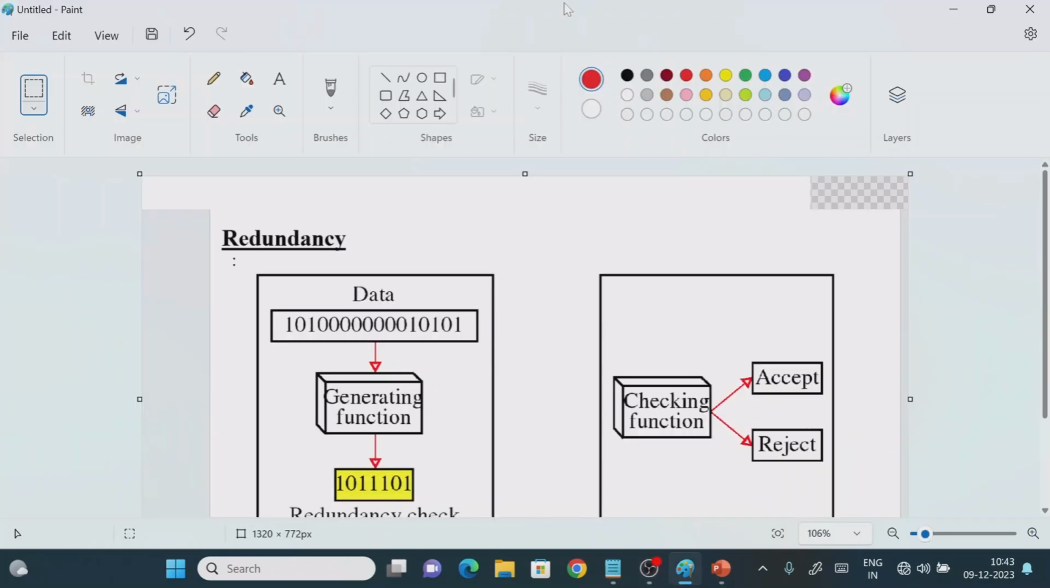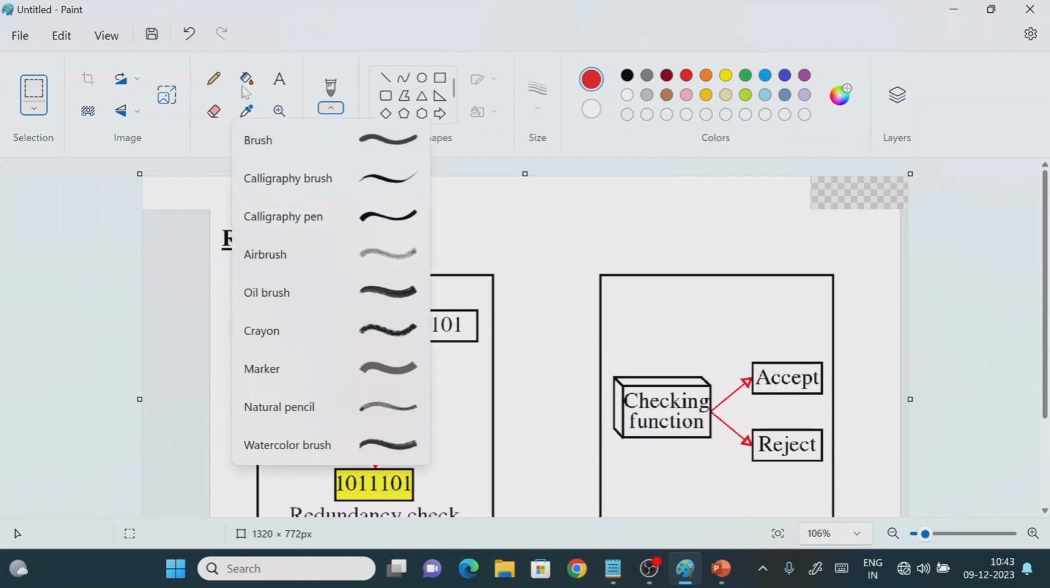Hey guys, welcome back. In today's session we are going to see why we require an error correction or error detection method at the receiver side. Then one more thing: how are we able to find out whether the received information is correct or not at the receiver side? So for example, let us say I'm going to consider some information.